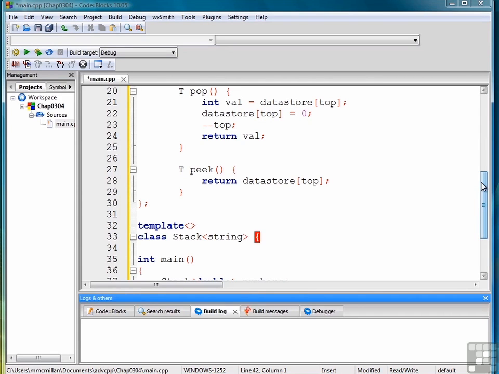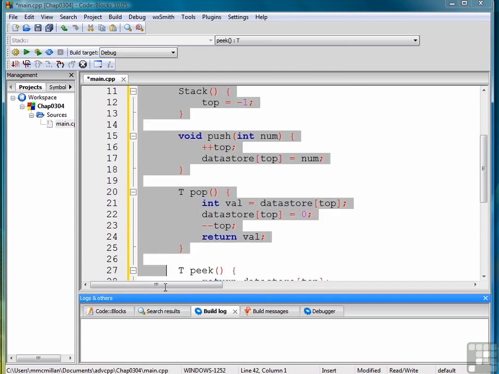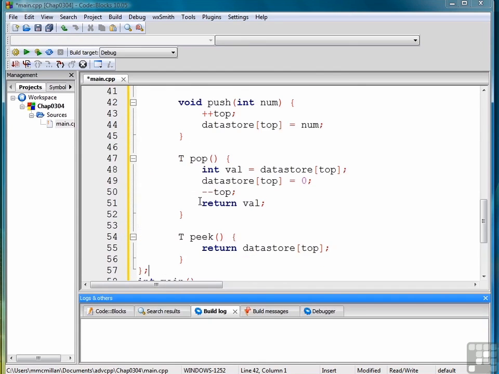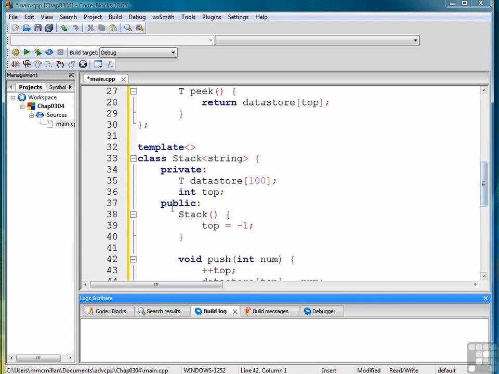Now at this point, what I want to do is copy the old code into this definition, and then we're going to change the parts that need to be changed. So I'll do a Control-C and then a Control-V right here. And then what we need to do is every place where we see a reference to T, we're going to change to string. So right there.